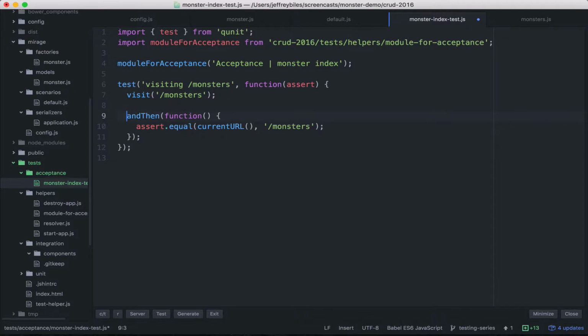And then there are synchronous helpers, such as assert.equal. For those, you'll want to wrap them in an andThen. So an andThen, and then a function inside that, and then you do your assertions and other synchronous things. Here we're asserting that the currentURL, which is a synchronous helper that's available to you, is equal to /monsters, basically that we're at the correct route.